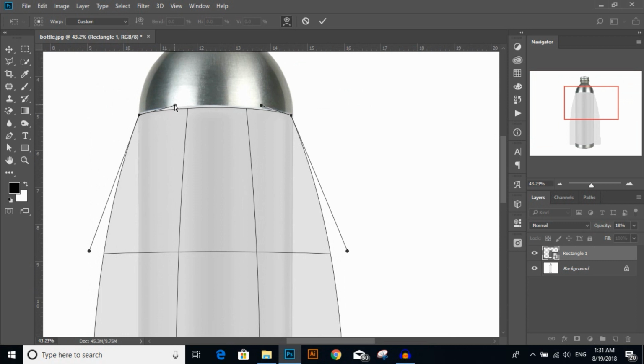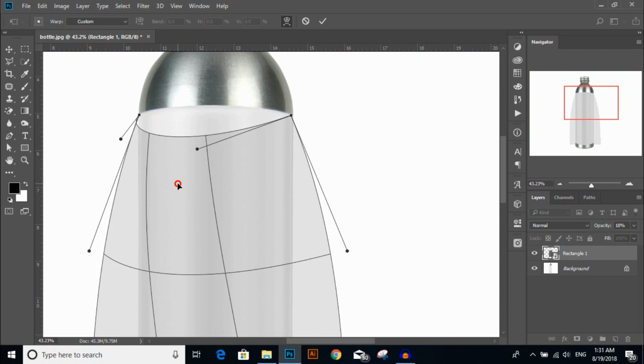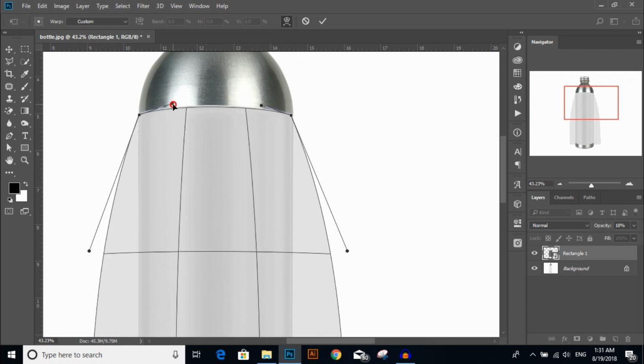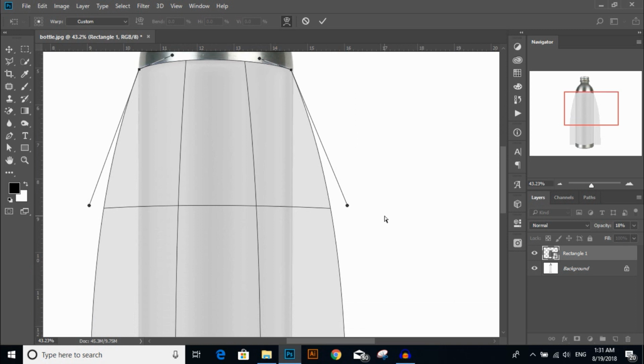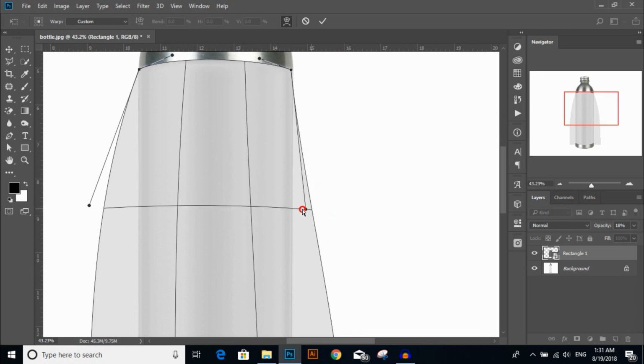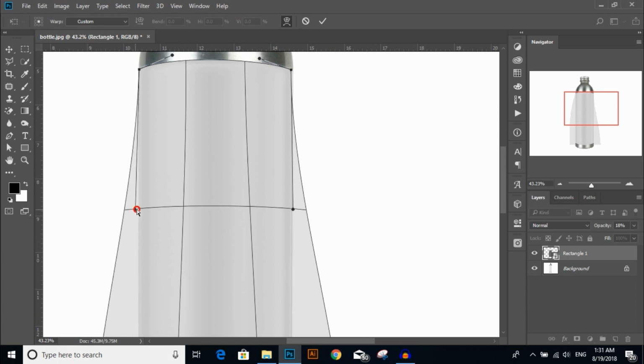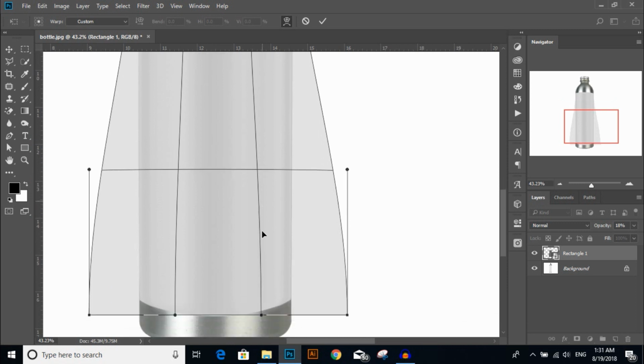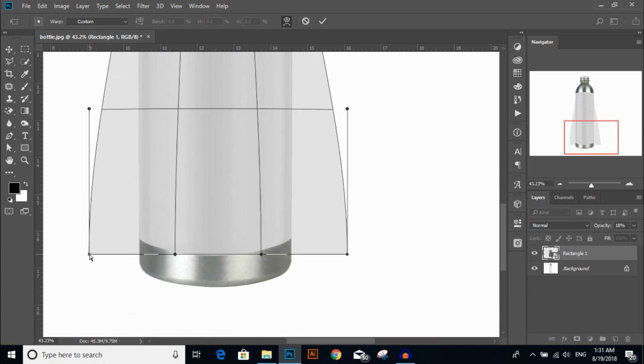Also we can control this by these handles, but do not do this because it will destroy your design. So always make all the lines straight, so your mockup will also be straight. Also straighten these knobs. You can see this line is straight. Do the same at the bottom.